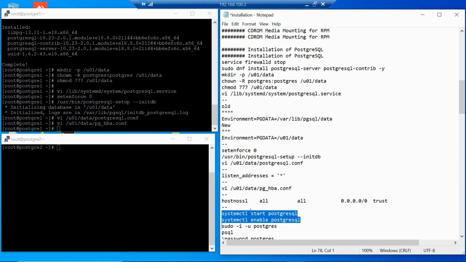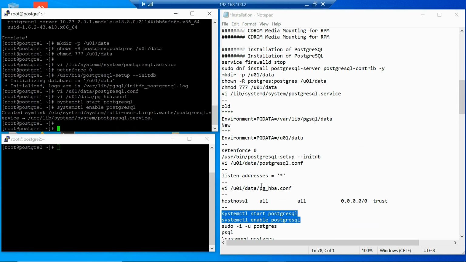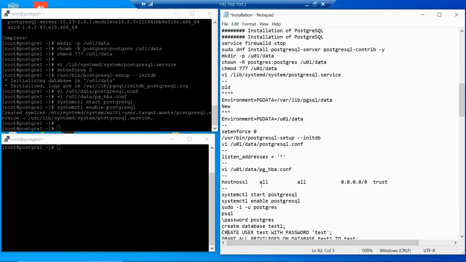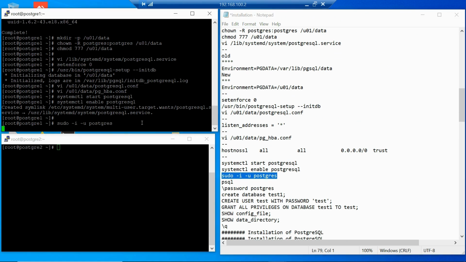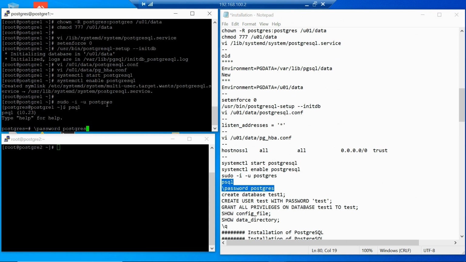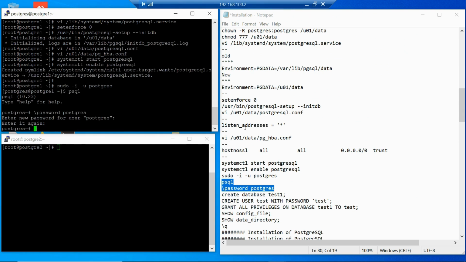Now let's restart the Postgres services. Now start the Postgres services. Services has been started and also has been enabled. Now switch to the Postgres user which has been created. Now I must log into Postgres and change the default password of Postgres to this password. Okay, password has been changed.